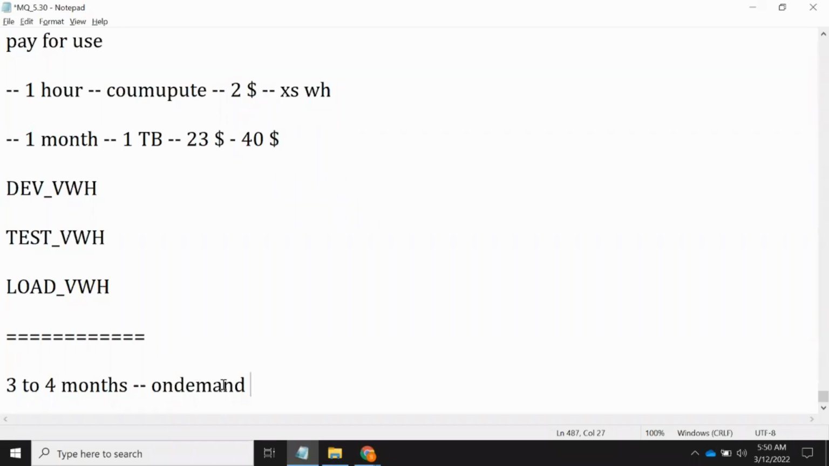Based on the analysis, based on the data load and how much data we are utilizing, we will go for pre-purchased. In the first 3 to 4 months, they will not blindly go for a pre-purchase because assumptions may go wrong, and then you end up paying more.